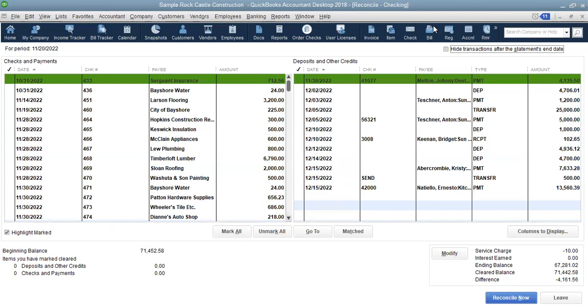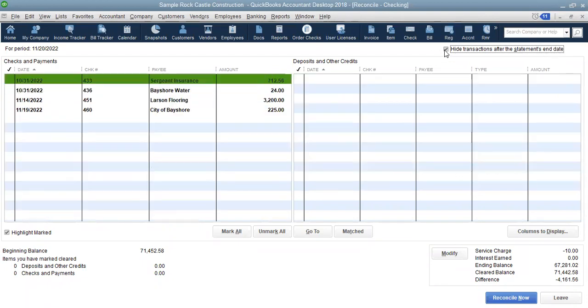So there's a beautiful button here to help us. Hide transaction after the statement end date. Make a check mark and it'll make your life easier. Hide transaction after the statement end date. So whatever happened after November 20th, hide it. I don't need to get confused. So now I'm going to compare and see if these 4 checks actually were paid by the bank.